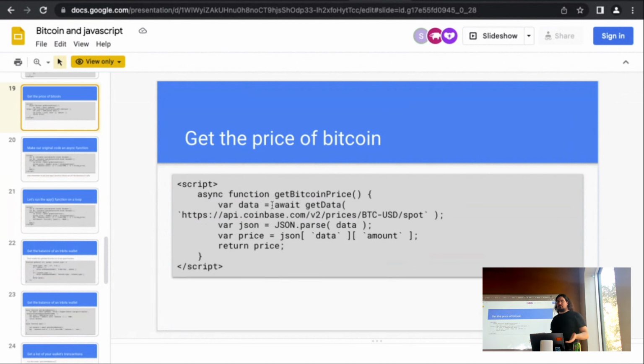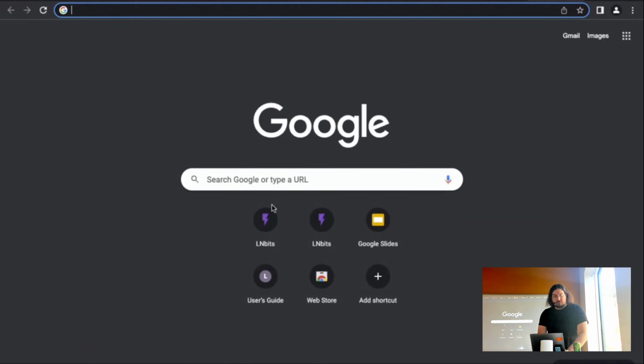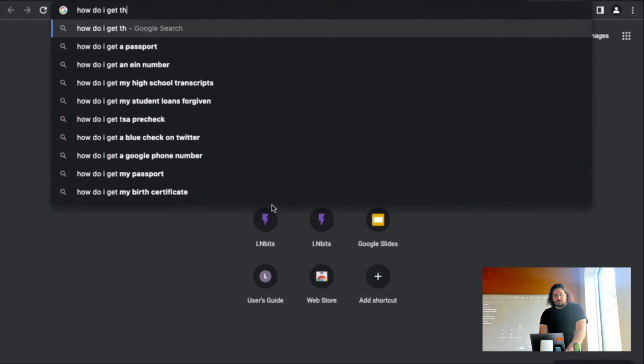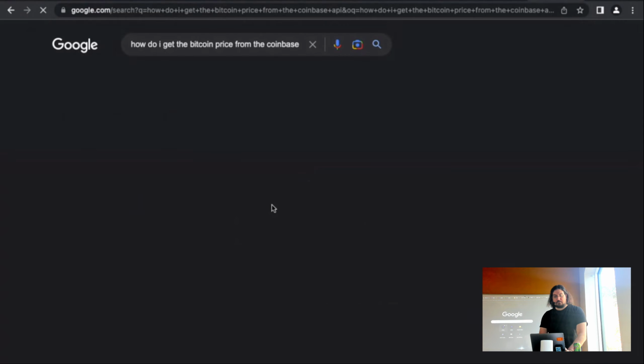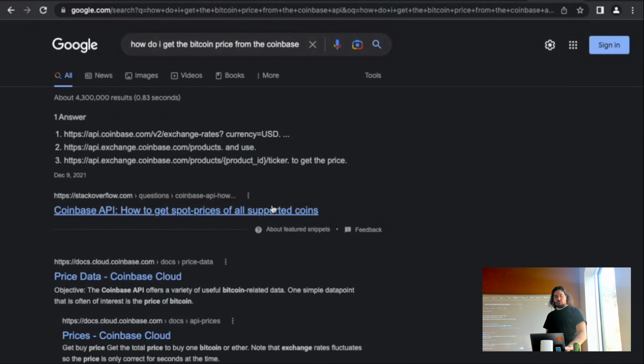Like, I want to get the Bitcoin price. How do I do that? In the case of Coinbase, what I would do if I was learning this, I would Google, how do I get the Bitcoin price from the Coinbase API? And there would be a little document, well, actually this is Stack Overflow, that tells you what URL to query and what options you have.